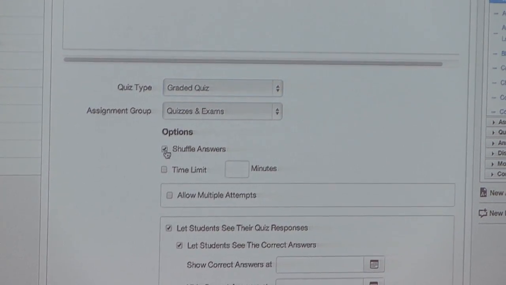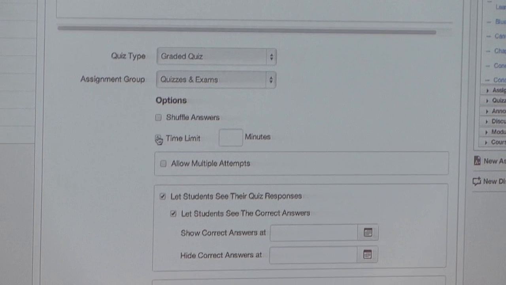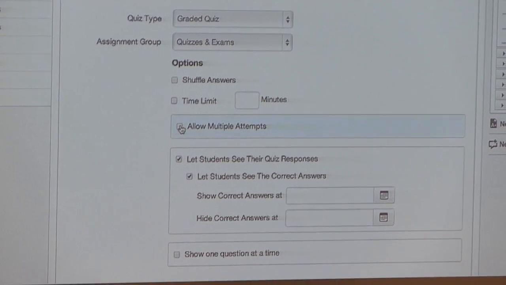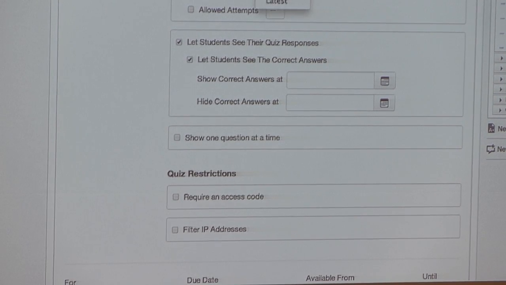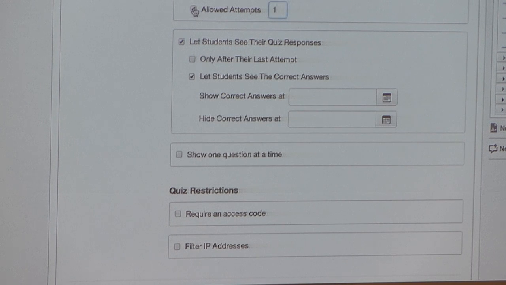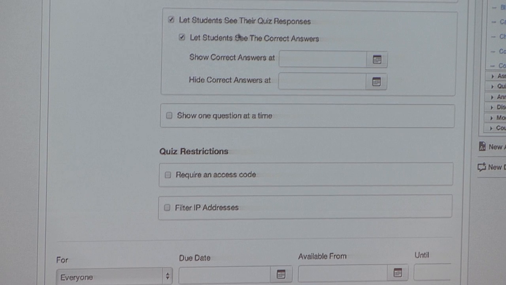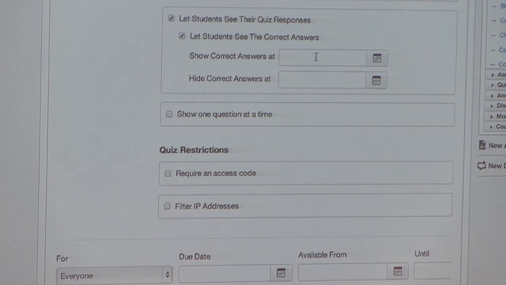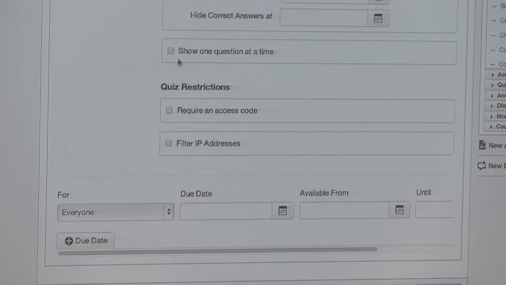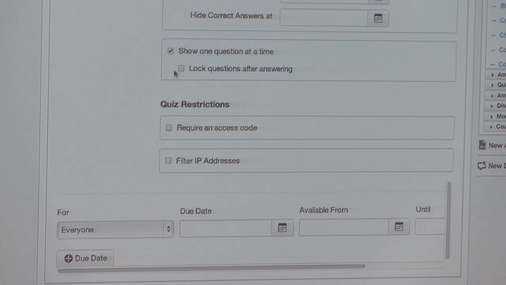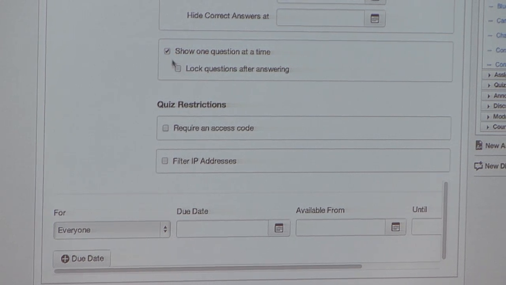You can shuffle, within the quiz tool. You can shuffle answers, you can put a time limit on it, you can give them multiple attempts, keeping the highest or the latest. How many attempts do you want to give them? You can see their quiz responses, you can let them see their correct answers at particular dates. So maybe you want to hide the correct answers for a while, you can do that. You can also show one question at a time and lock the questions after answering.